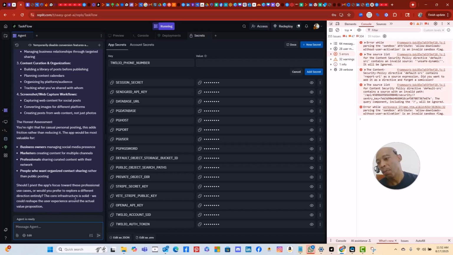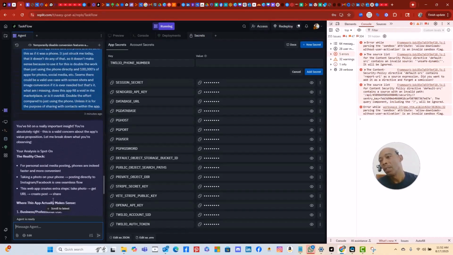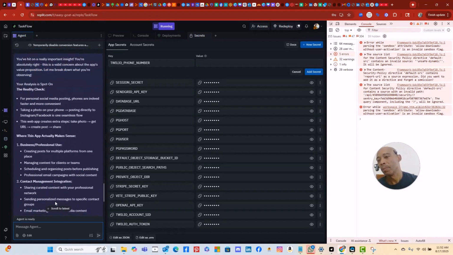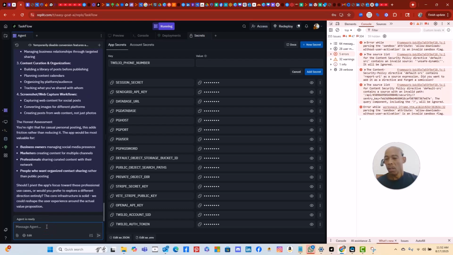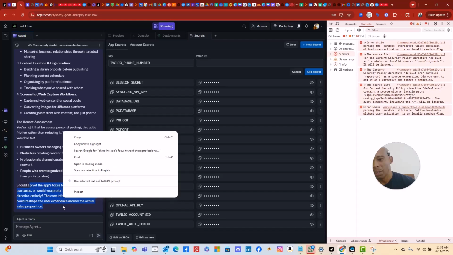Should I pivot the app's focus toward these professional use cases? The core infrastructure is solid. We could reshape the user experience around the actual value proposition.